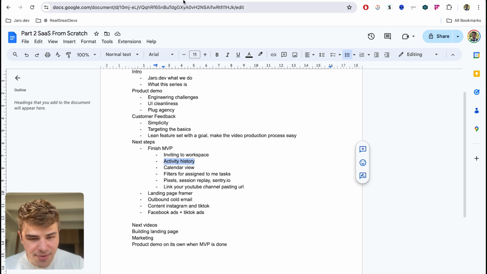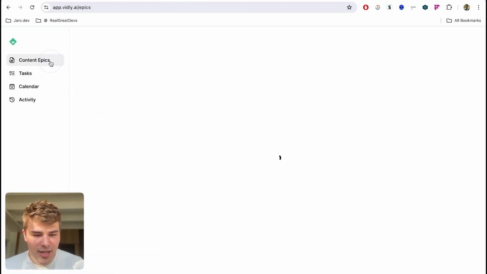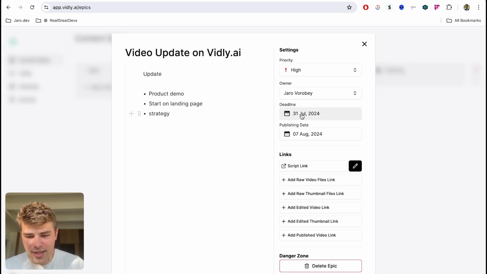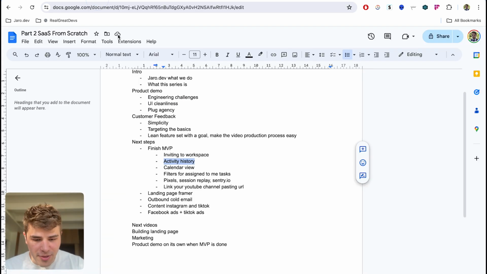Then we're going to have calendar view. Calendar view is going to be useful, so when you see on the epics, I can see that the date here is set, the deadline is set to today, and publishing date is set. These dates are going to be overlaid onto my calendar and onto my team's calendar, and I can view all of that in one place, so I can see when the videos are going out and when everybody has different commitments. That's going to be really useful, and that's kind of it for the MVP.